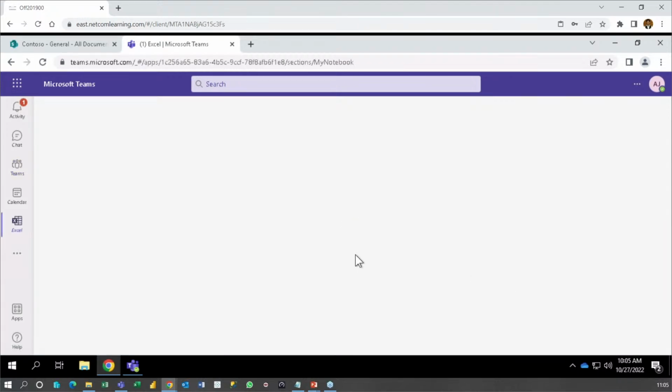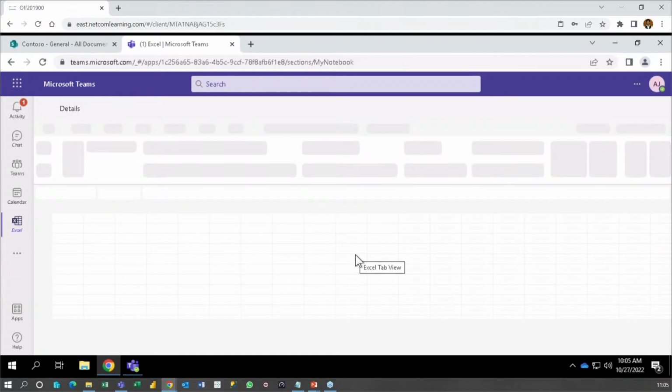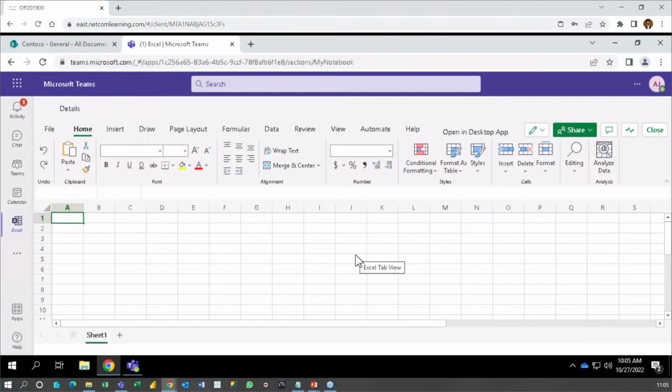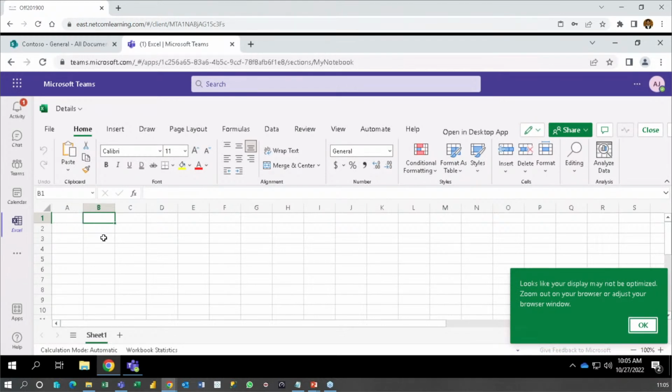Oh, I got all the Excel features here. Why should I go and launch my MS Excel separately if I can get everything here in Microsoft Teams? I don't need to go anywhere. Everything is here. I want to create some information here. Fine, let me get the quarter one, quarter two information.